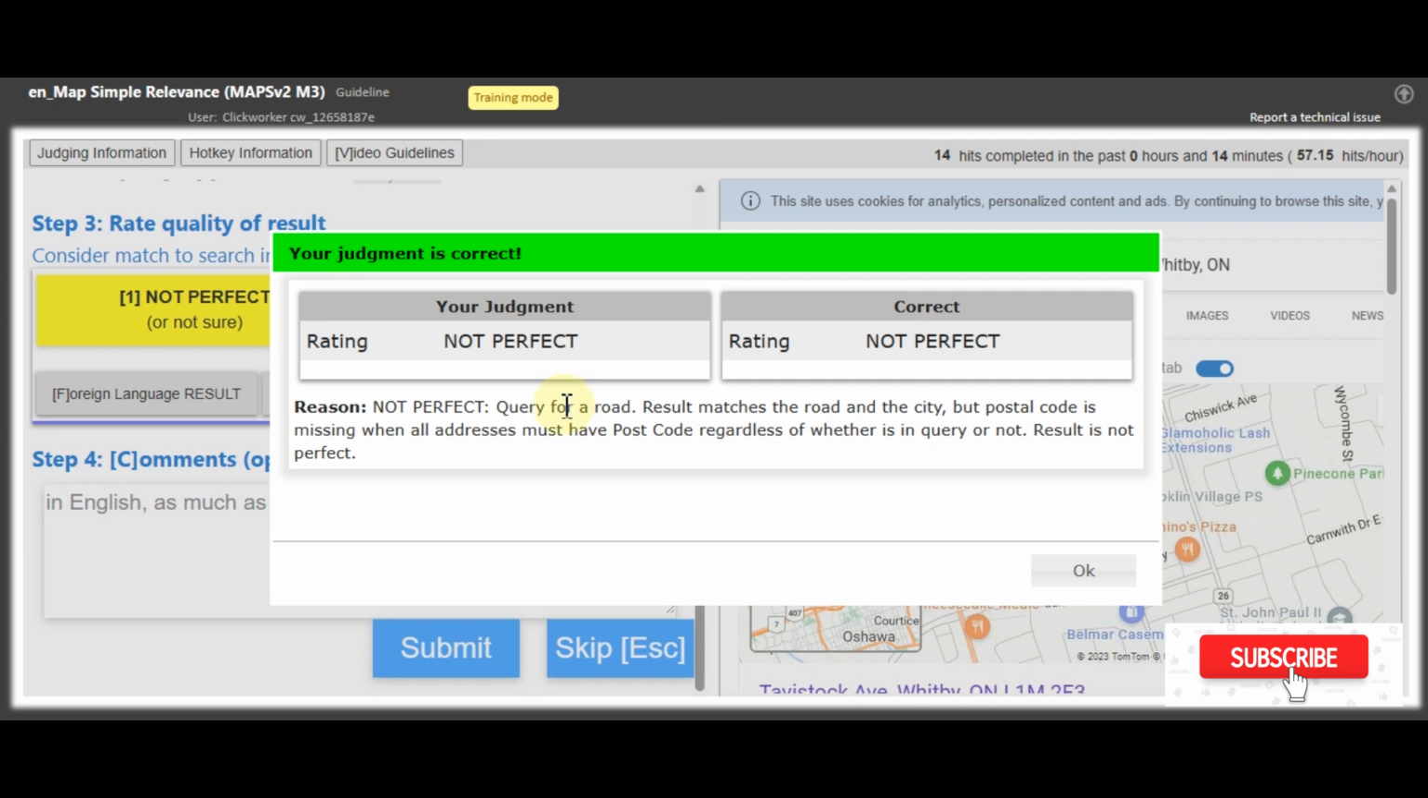So yeah, you can see it's correct. It's not perfect. The query is for a road. The result matches the road and the city, but the postal code is missing when all addresses must have a postal code regardless of whether it is in the query or not. So the result is not perfect. So let's continue.